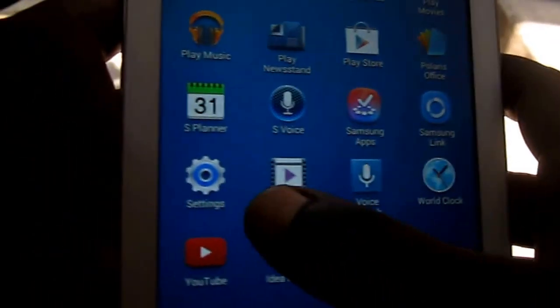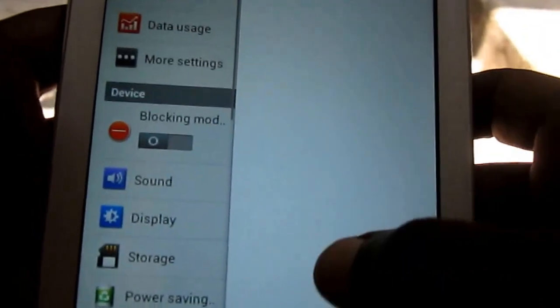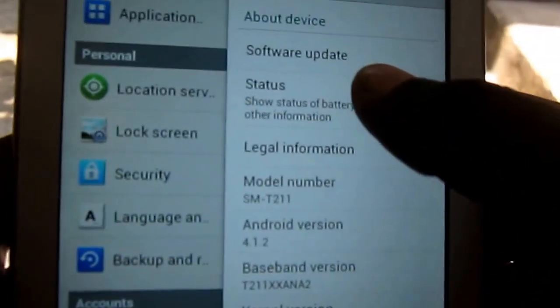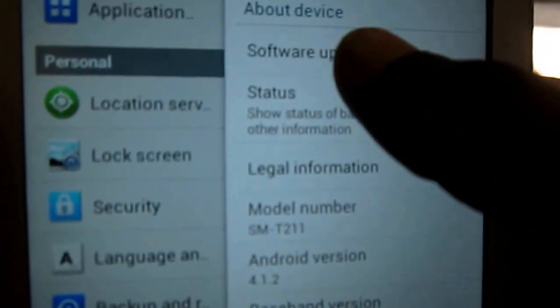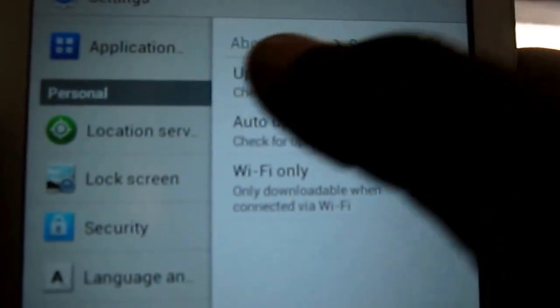So okay, setting, about device. The software update. Click over the software update. Okay. Update.